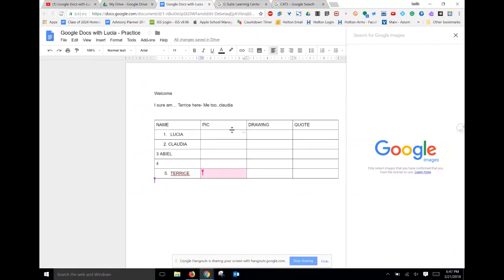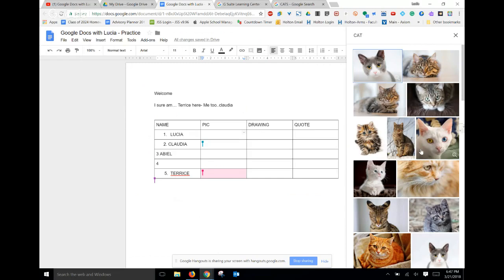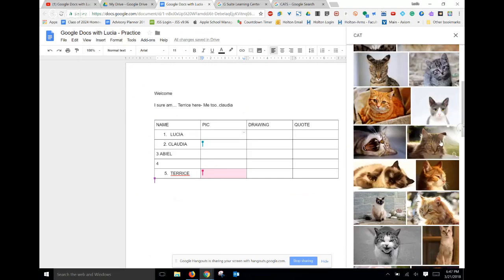So what I'm going to do is make sure I'm clicked in again to this second column across from my name, and I'm going to find an image and insert it. Wow, that cat has 2 different color eyes. That's kind of creepy. Let's go with this cat, looking very innocent.